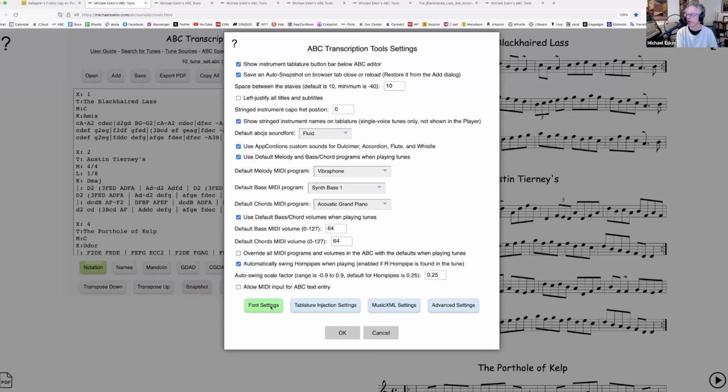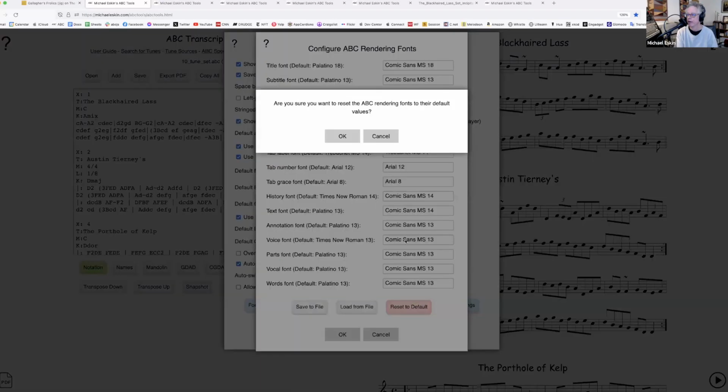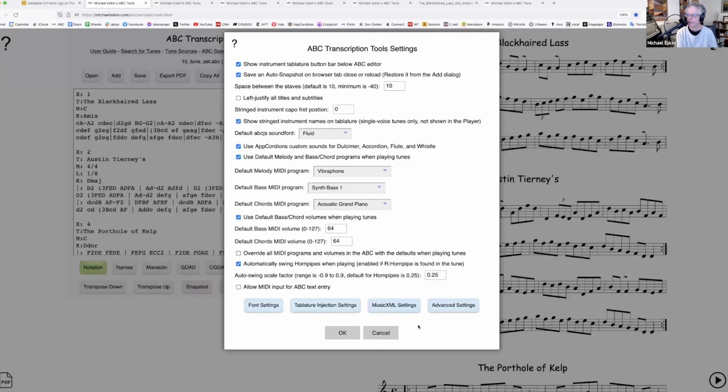One is what fonts to use for everything. This lets you set up all the fonts that you want for each item. I've set it up to use Comic Sans. You can actually reset it. The default values would be these. I'm going to just leave mine at Comic Sans. You can save sets of fonts if you have different tunebooks, different font requirements, that sort of thing.